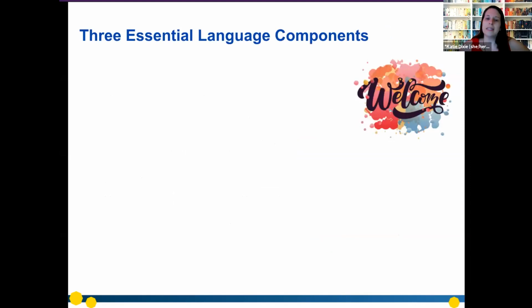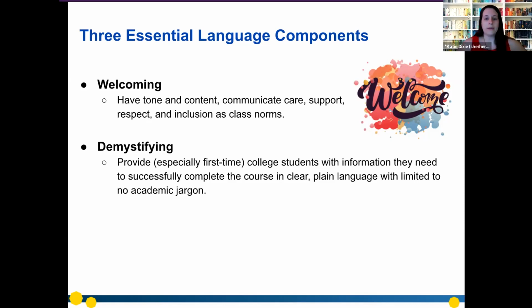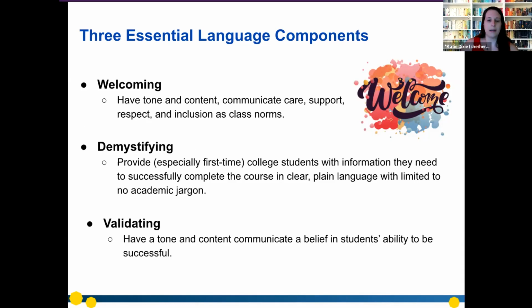So there are 3 essential language components that are highlighted in this tool that we think are very important for having your students feel welcome in your class. And the first is to have a welcoming tone. So having a tone and content where you're really communicating that you care and you're going to support and respect inclusion as your classroom norm, and that you are there for your students, that they are welcome in your class. Demystifying is another type of language component that is important to include, especially for first-time college students, for example. But just in general, information they need to know in order to successfully complete the course. And be very plain and clear about it without much jargon. And then the third that we're going to talk about today is validating.